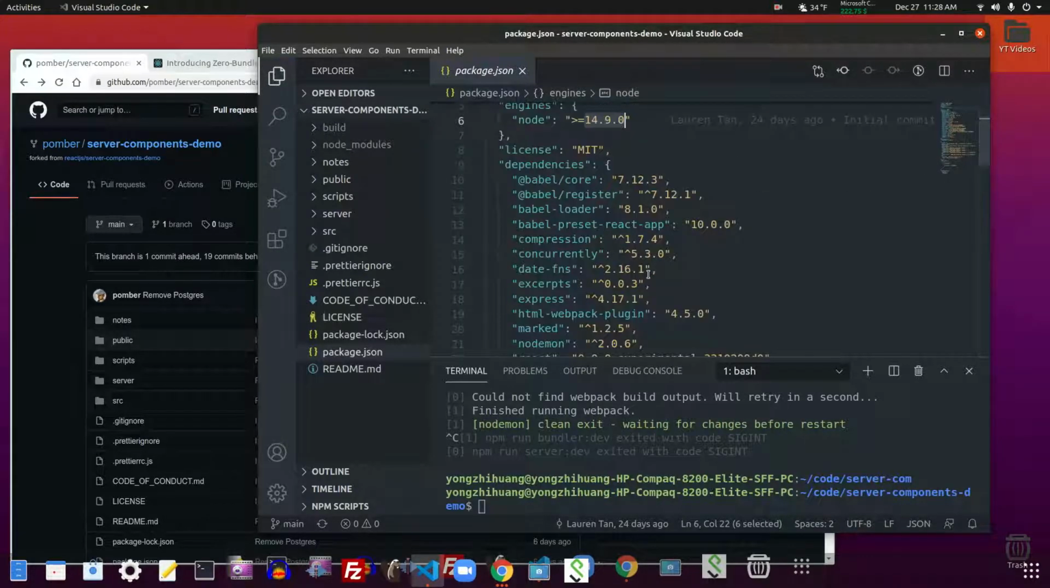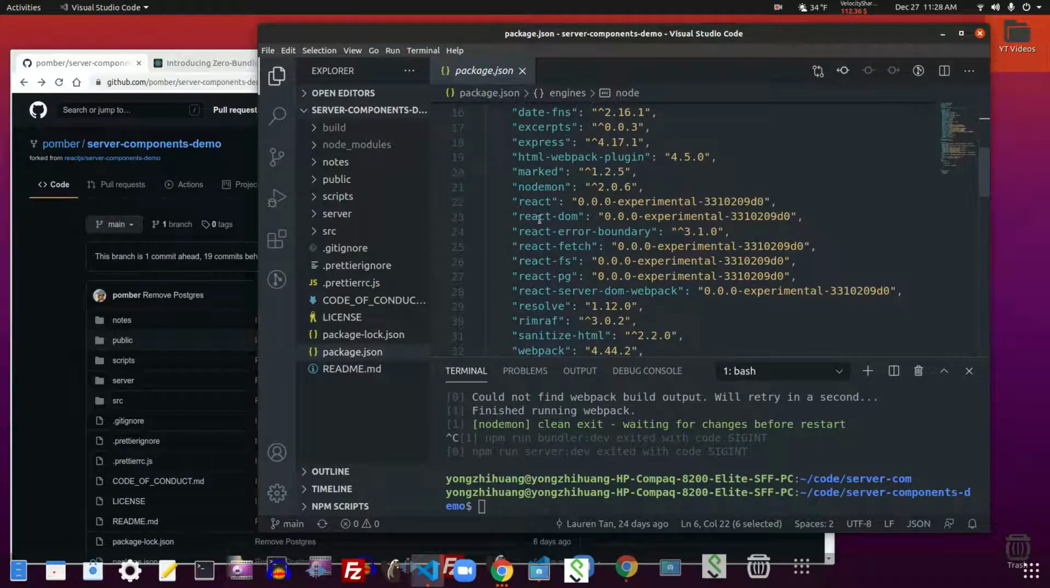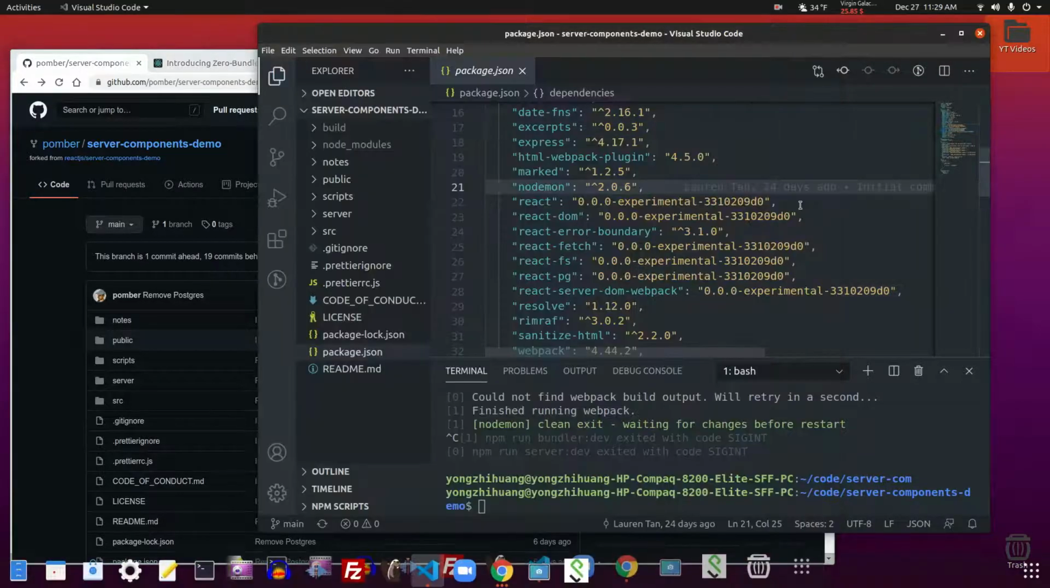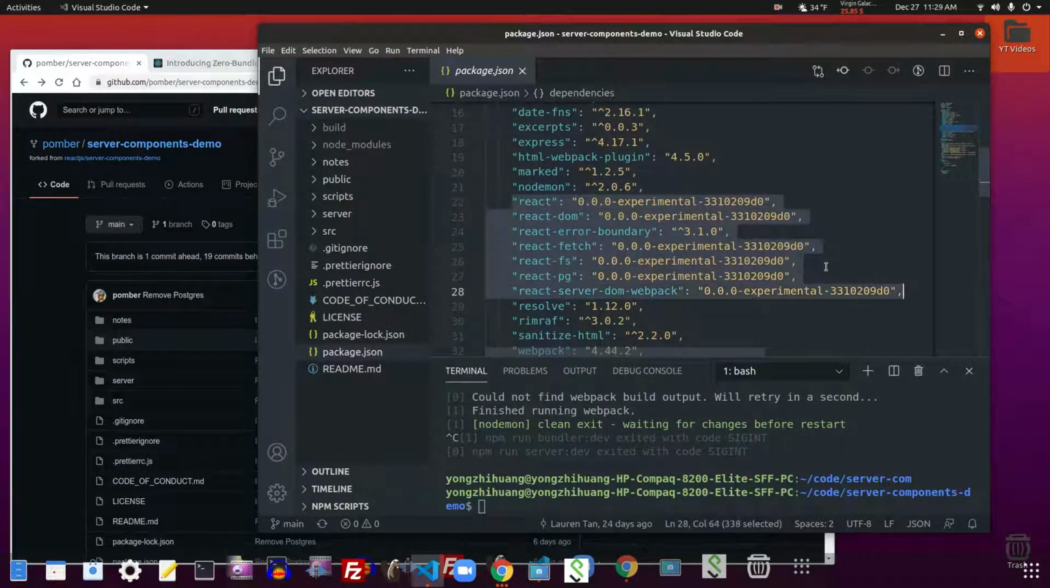Looking down at some of the package requirements, you'll notice that the React that's installed is a very experimental version. It's using some sort of experimental tag, and React DOM is also experimental. React Fetch, FS, and PG, all of these, even the Webpack server, are experimental. If you remember from my last video, this concept is still at a very early stage. They are still developing it, and they just want to put it out there for transparency and get people's feedback on this idea. That's why everything is in experimental mode.